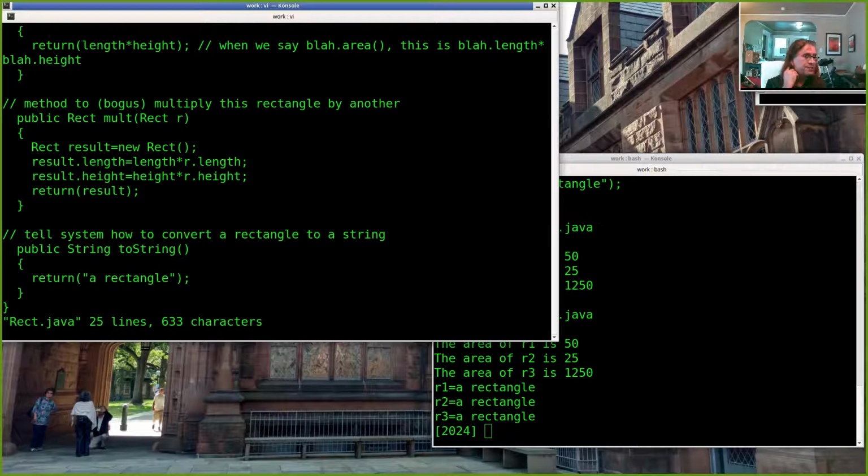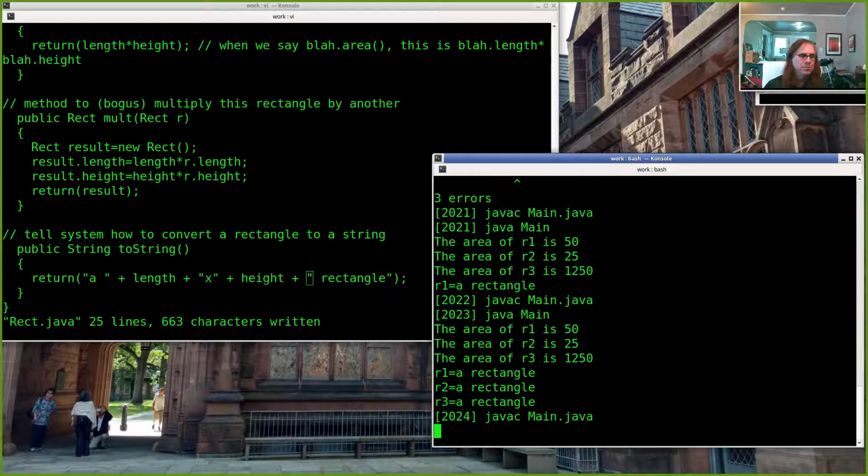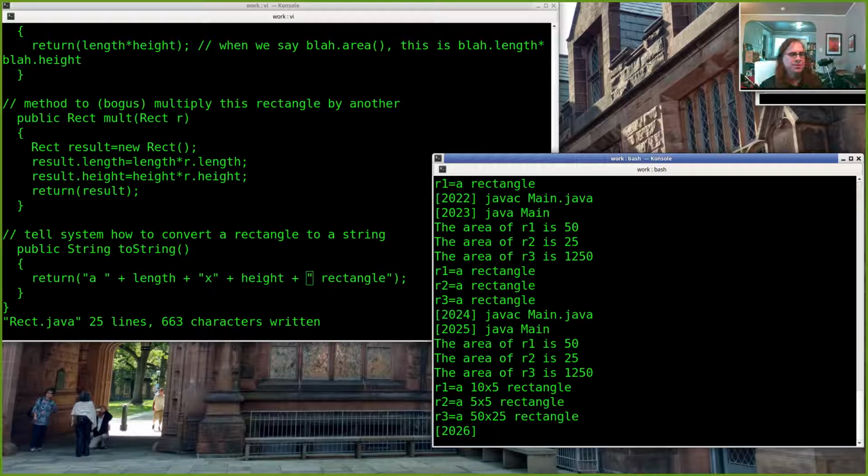Okay, it doesn't take a lot to make this more useful. So let's print out a string like this. If you asked me to convert this rectangle to a string, I'm going to return the string followed by the length of the rectangle, followed by a times symbol, followed by the height of the rectangle, followed by the word rectangle. Okay, I've changed one line of code. And now when I run this, it tells me R1 is a 10 by 5, R2 is a 5 by 5, R3 is a 50 by 25.